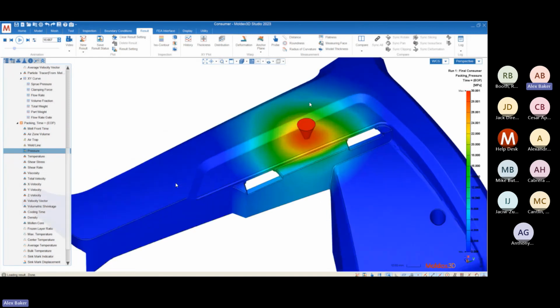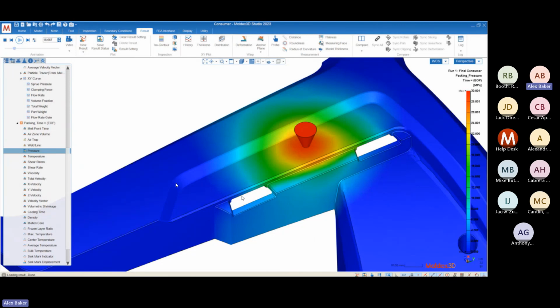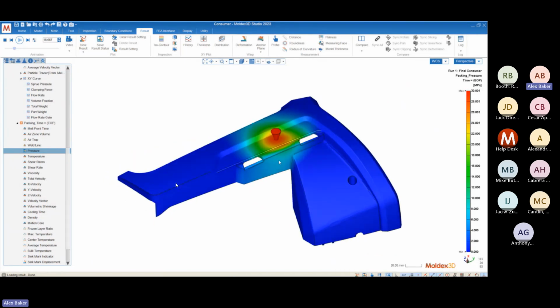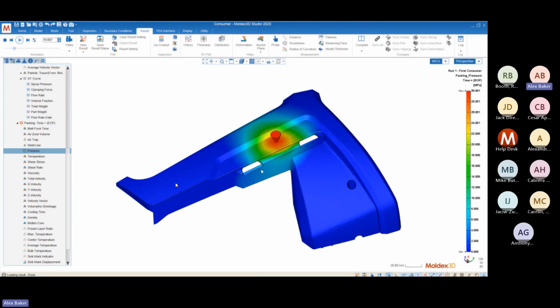We can see in this case that the pressure is quite isolated around the gate. The thing to keep in mind here is that the pressure can only distribute through molten material. So if there's any frozen material, that's going to inhibit the ability of this pressure to distribute through the rest of my geometry. Typically, I like to put this result side by side with the result that we call the molten core, so that I can see where the molten material actually is in my geometry at this time instant.